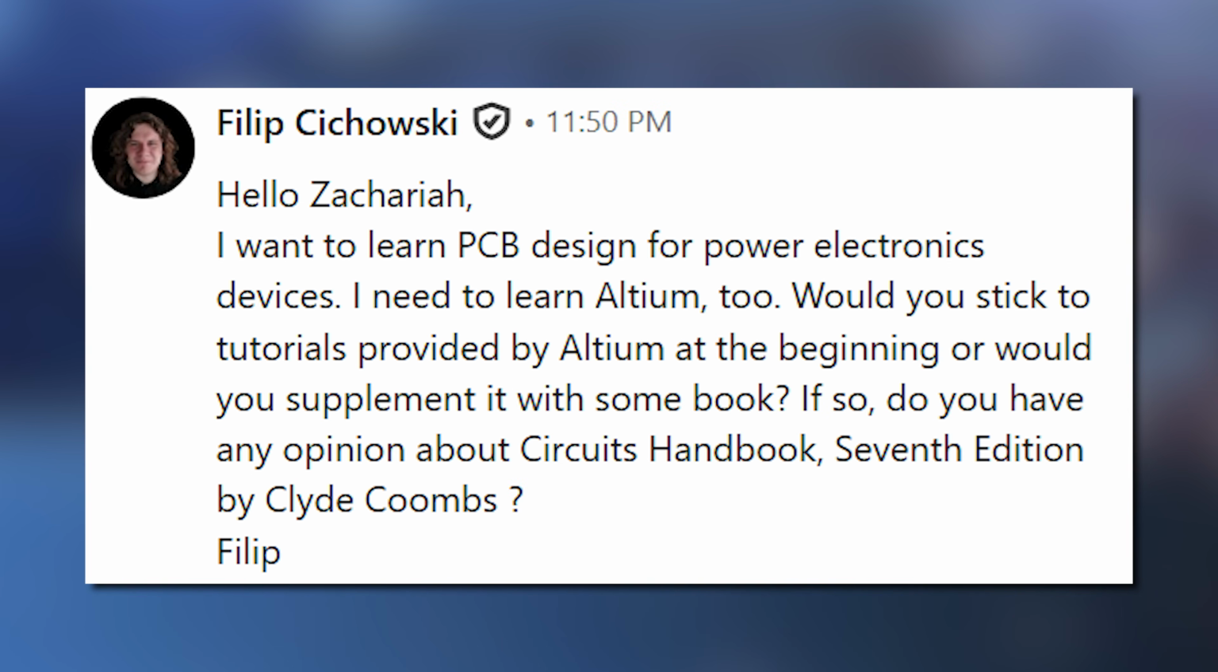Philip Chichowski writes, "Hello, Zachariah. I want to learn PCB design for power electronics devices. I need to learn Altium too. Would you stick to tutorials provided by Altium at the beginning, or would you supplement it with some books? If so, do you have any opinion about the Circuits Handbook 7th edition by Clyde Coombs?"